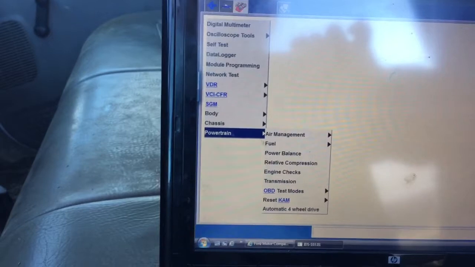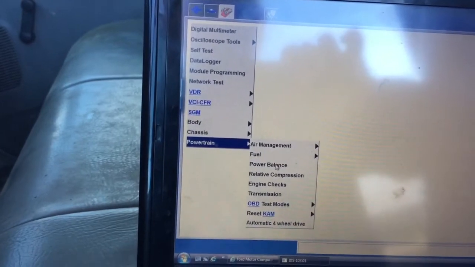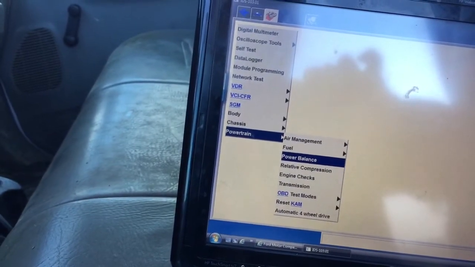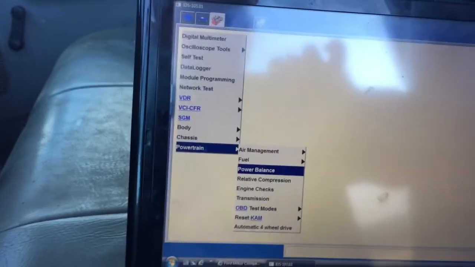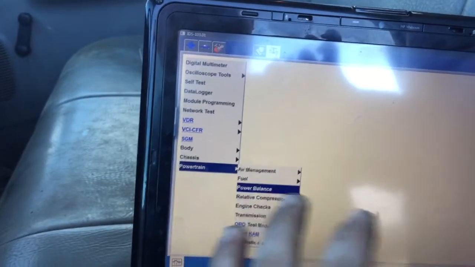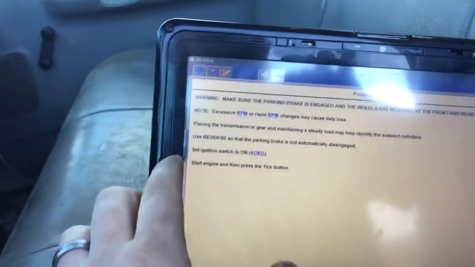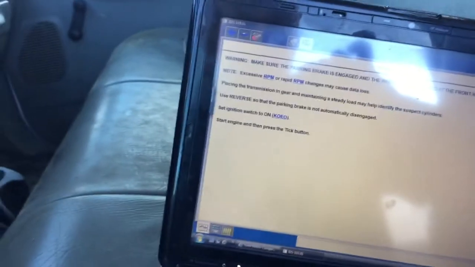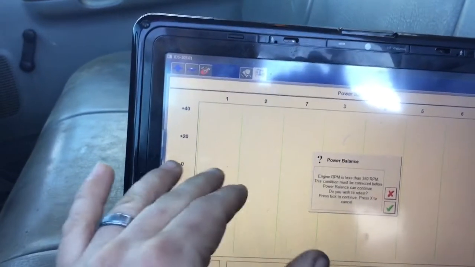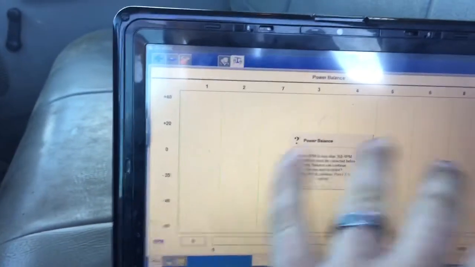If you go into the power balance, Auto Ingenuity has this feature too, but it doesn't get as extended as this can do. So with power balance, this is about as far as the IDS can go. When you go into power balance, it just shows a graph. I don't want to start the truck up yet, but it'll show you a graph here, and this is each cylinder, and this graph is showing what your power is looking like on all your injectors or all your cylinders.